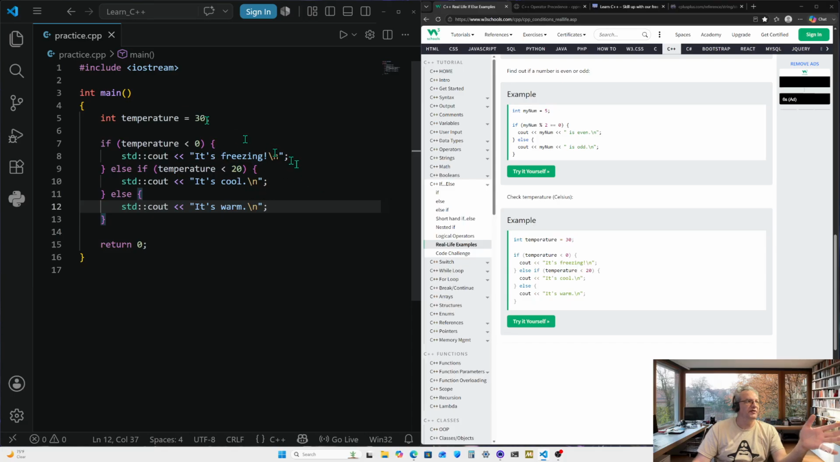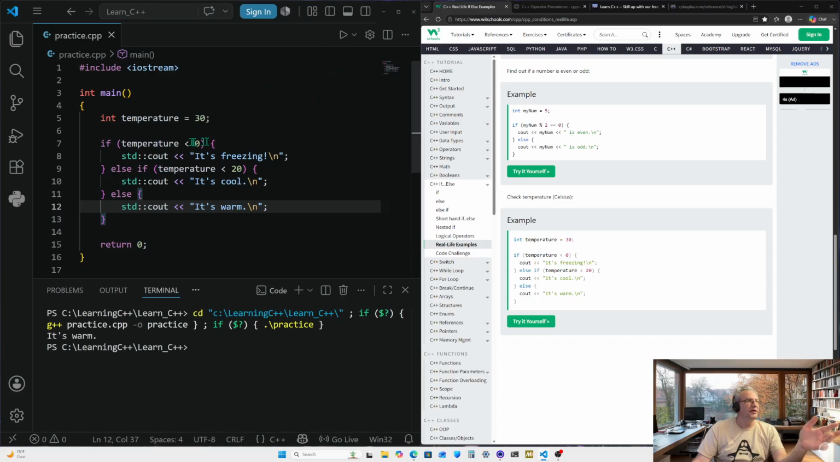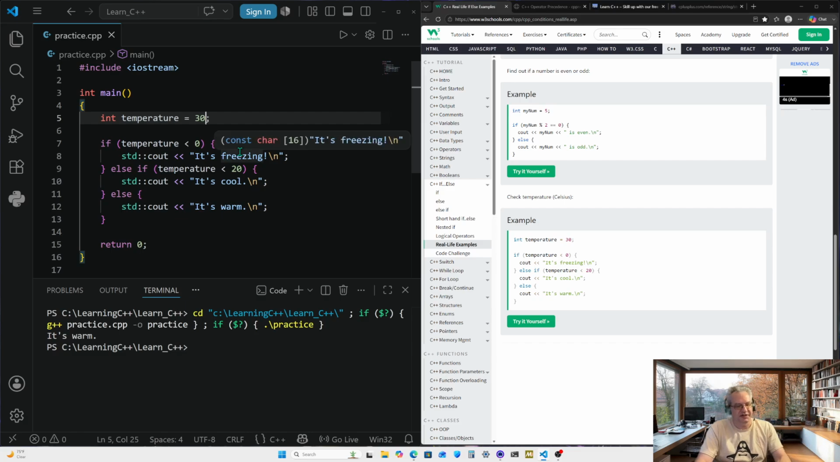So in this case, we got 30 up there. So the first one's going to be false. The second one's going to be false. So it's going to print warm because 30 is greater than 0, not less than. It's also greater than 20, not less than. So this is false, this is false. So let's change this value to 10.